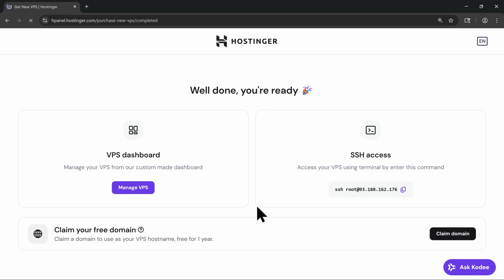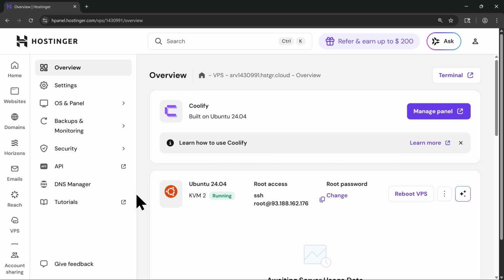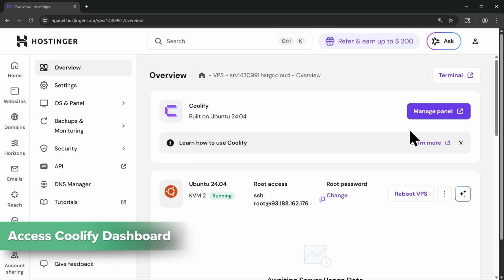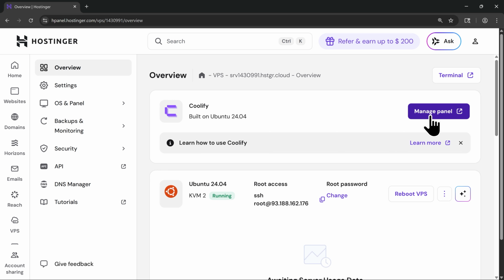All right, now your VPS is ready to go. From here, click on Manage VPS. And this right here is going to be your VPS dashboard. If you want to adjust your settings, your operating system and control panel, set up backups and monitoring, adjust security settings, or configure a domain, you can do all of that here. And on the screen here, you'll also find your VPS IP address, which is going to be important because we need this later. So go ahead and copy this and then save that somewhere safe as well. And then after you save that, go to the top right and click on Manage Panel.